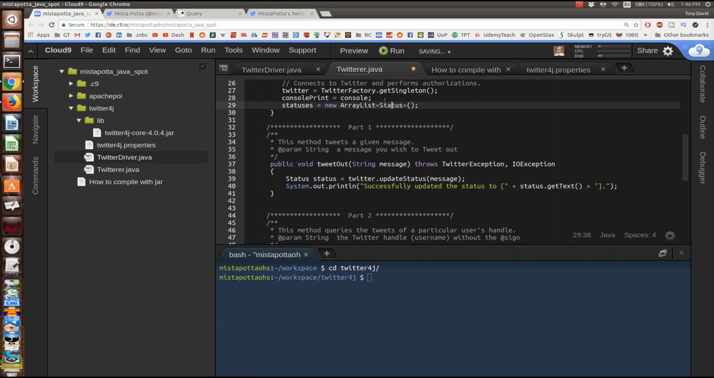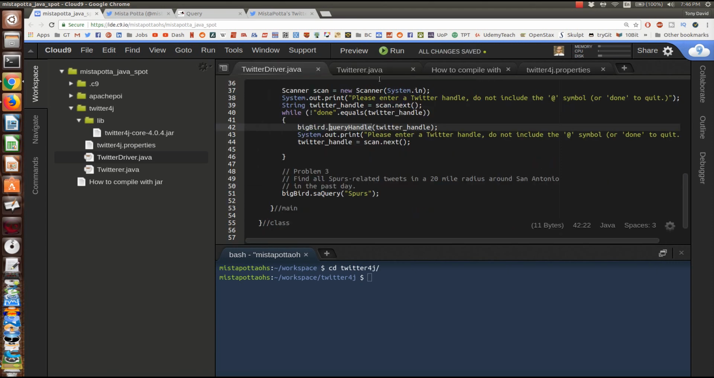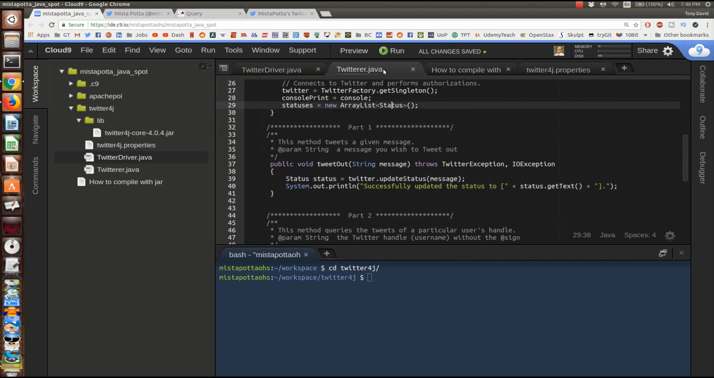So I'm going to go ahead and save this. I'm going to save my Twitter driver just to make sure. And there's one other thing that we have to be aware of. Normally when I'm compiling on the command line, it's enough just to say javac, Java compile, the name of the file that we want to compile, which is Twitterer.java.